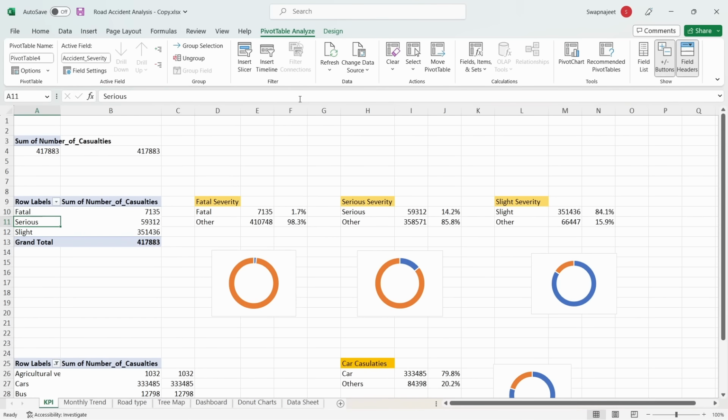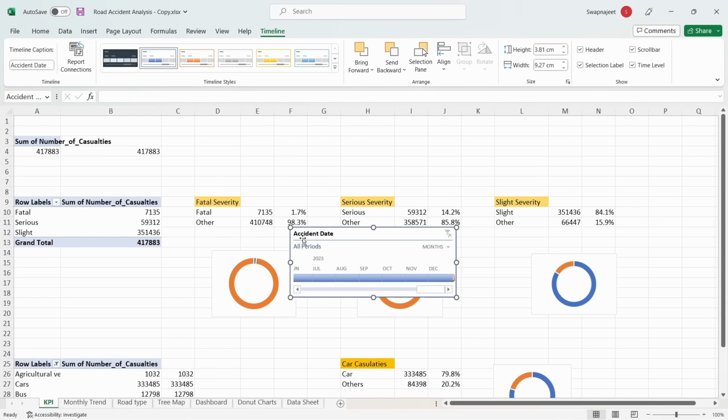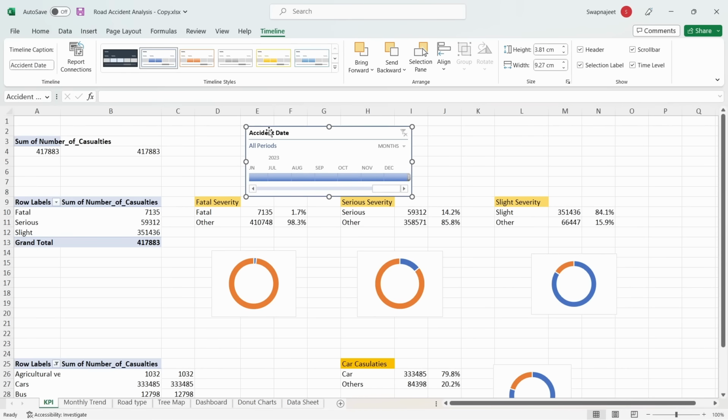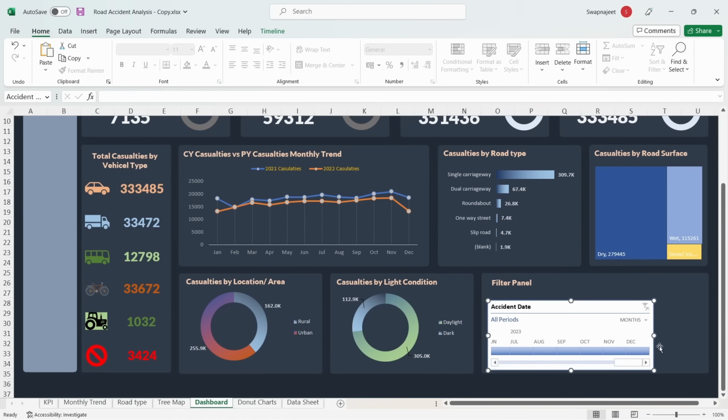Go to Pivot Table Analyze, click on Timeline, select this particular action date and click on OK. Okay, so this is our timeline. I will just copy this and bring it to our dashboard. So this is our timeline which we will be using. I will just reduce its size.